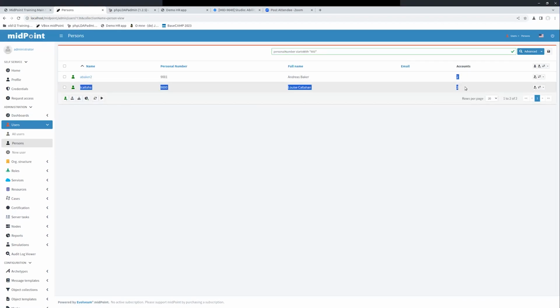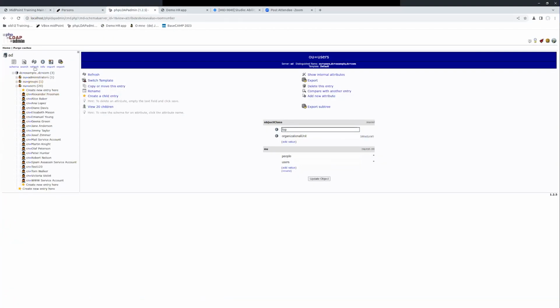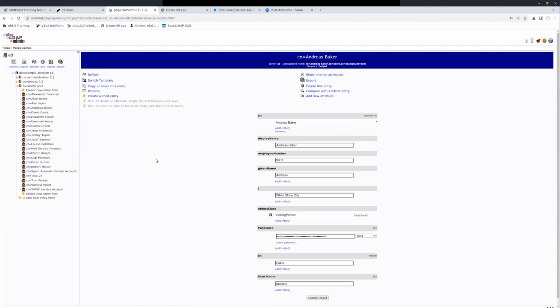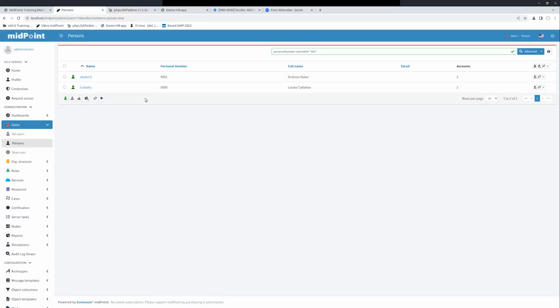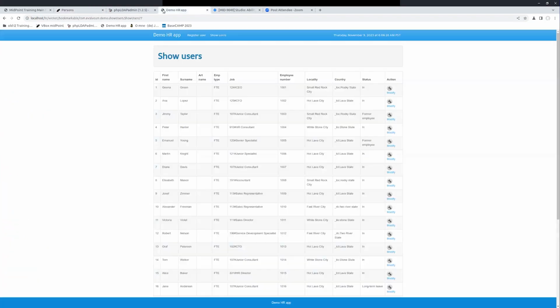You can see they have been provisioned. So if I click to PHP LDAP admin, of course, we have Louis Callahan and we have Andreas Baker. So provisioning is working just like you would expect. And the absolutely last thing to show is how midPoint is handling the data modifications and leavers.